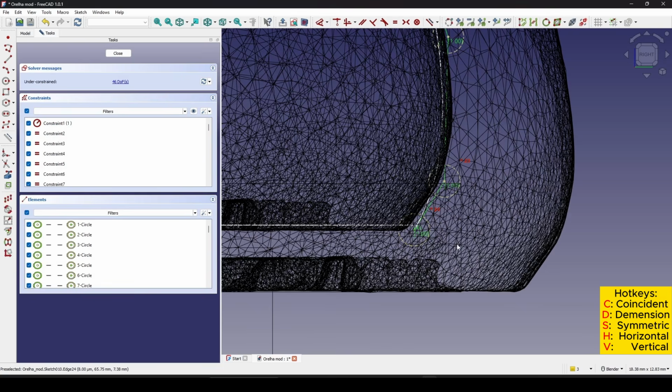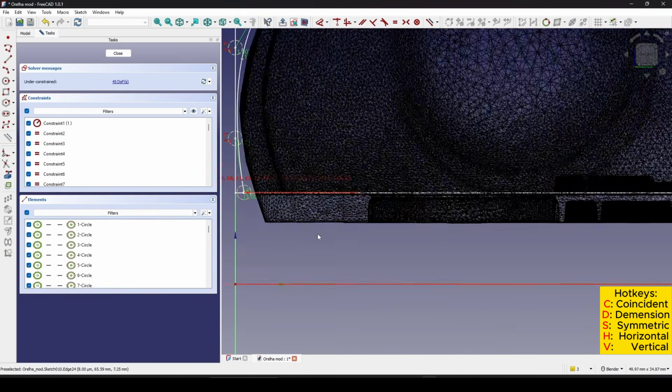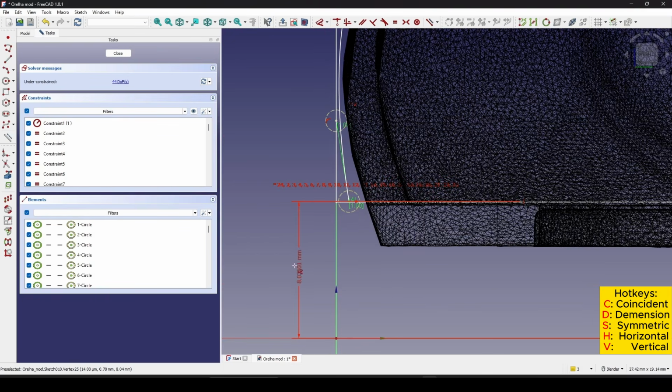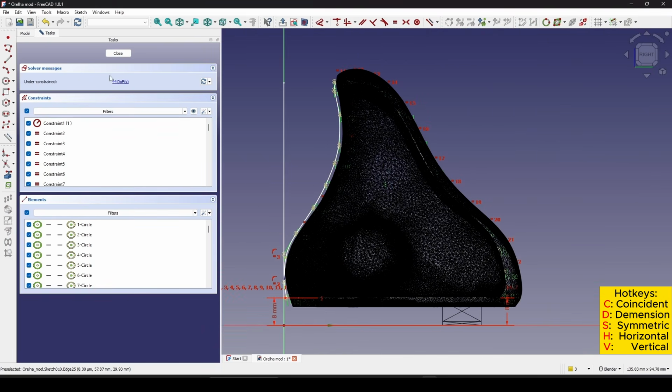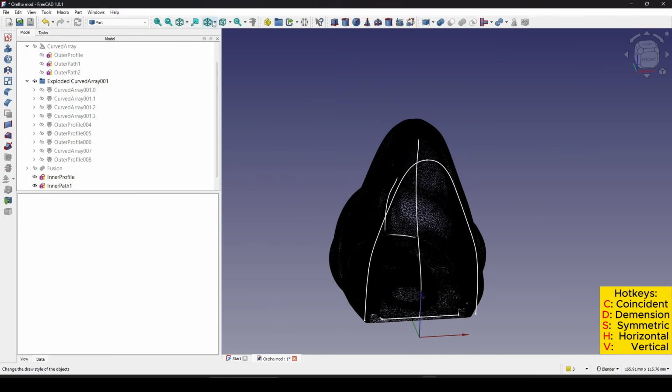Okay, select this point, hit D and set this to 8. Set this one to 8 also. Nice. Now I can close. Show the as-is.